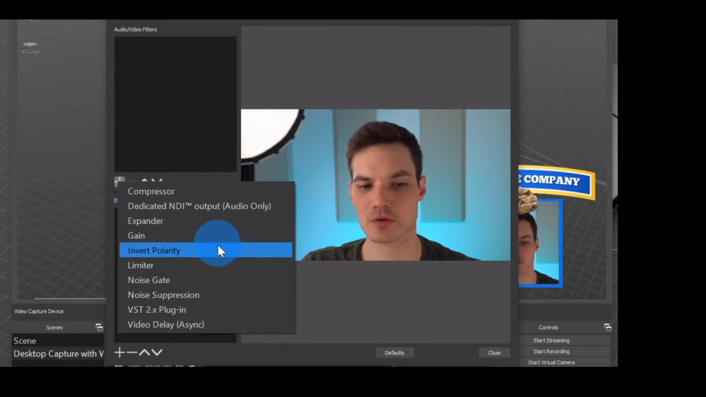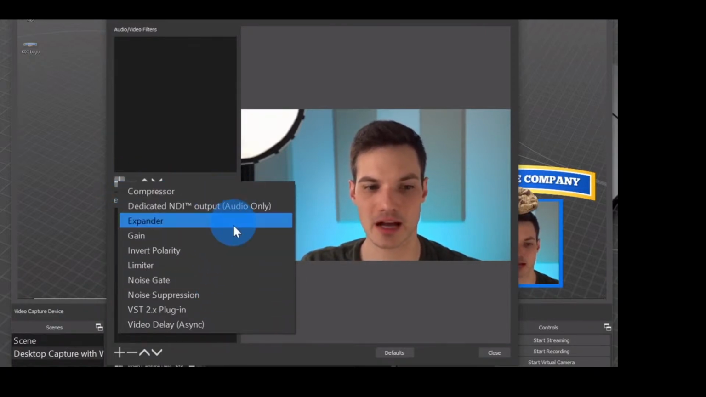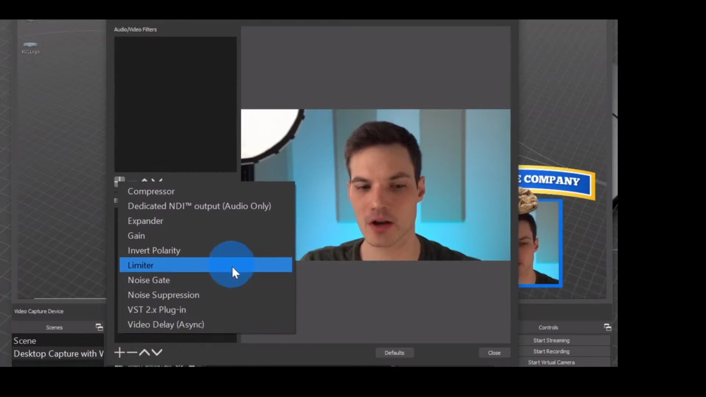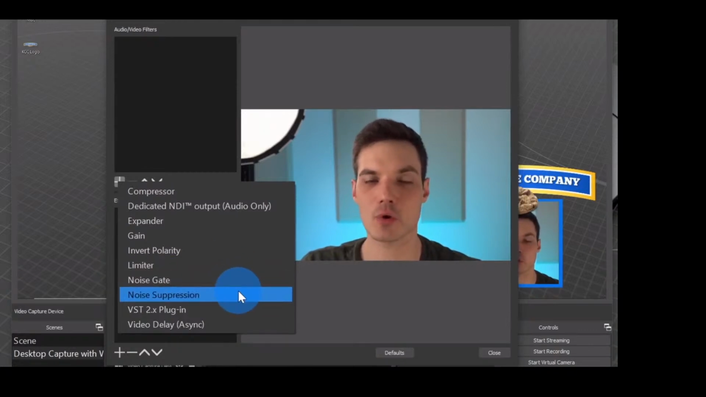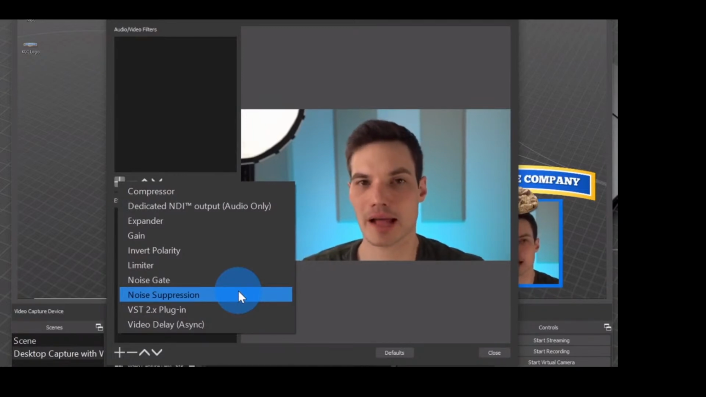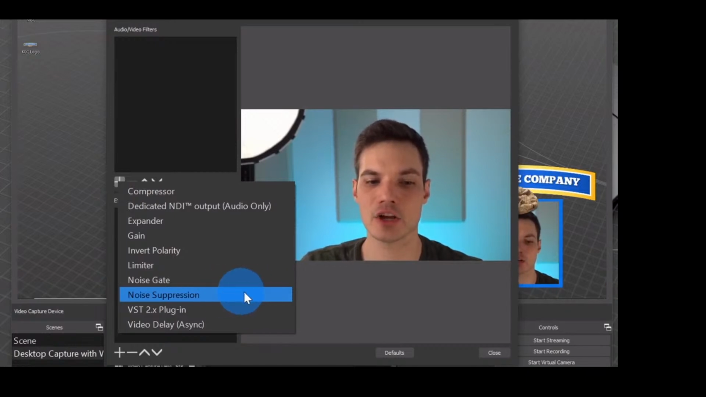Here you have all sorts of different audio filters that you could apply. For instance, the gain, the limiter. One of the interesting ones is you have noise suppression. So let's say that you're streaming or you're recording in a louder environment. Maybe you have a dog barking, or maybe the landscapers are outside. You can use noise suppression to cut all that out.